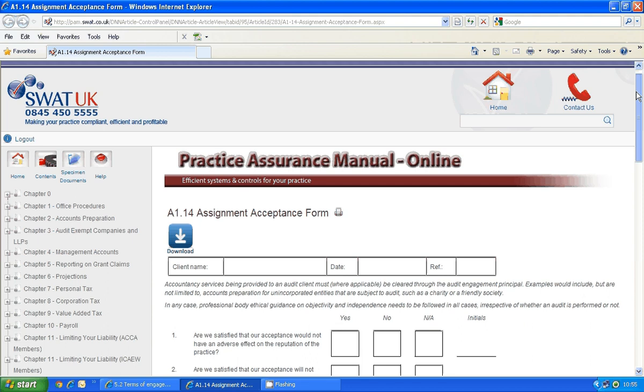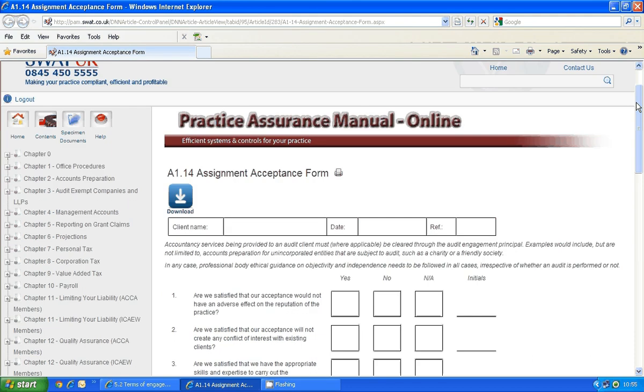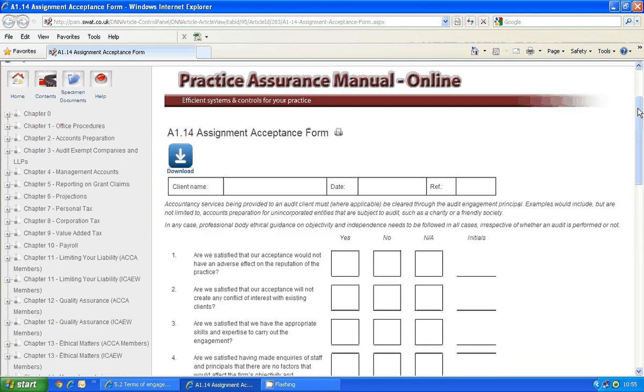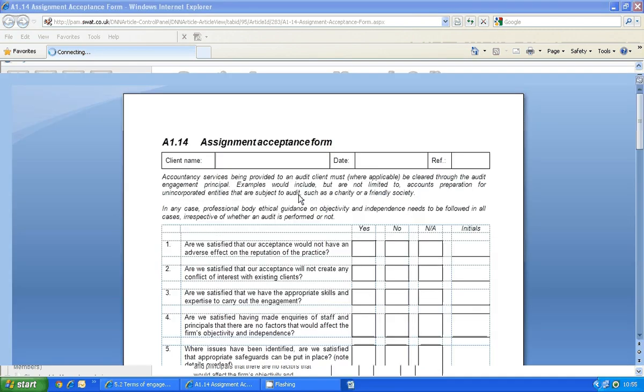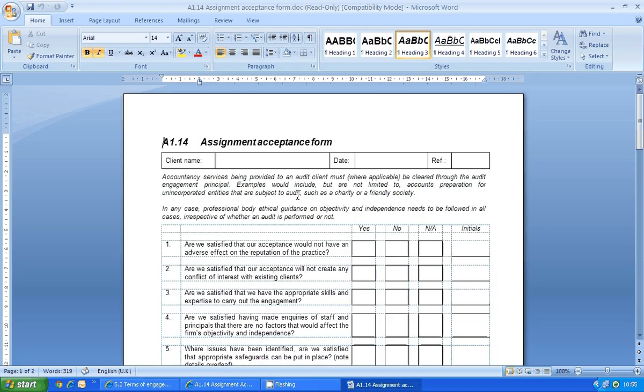And here it is. When you click through to a specimen document, you'll be presented with a preview of what the specimen document looks like. You can also download it by clicking the download button at the top of the screen. That will open it in a Word document, or some of them may be in an Excel document, and that allows you to make any amendments you wish, save it, edit it, print it, email it. It's yours to do as you wish.